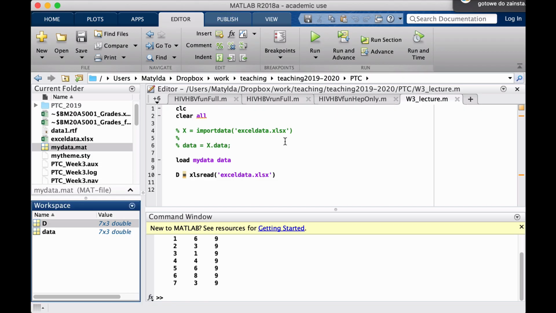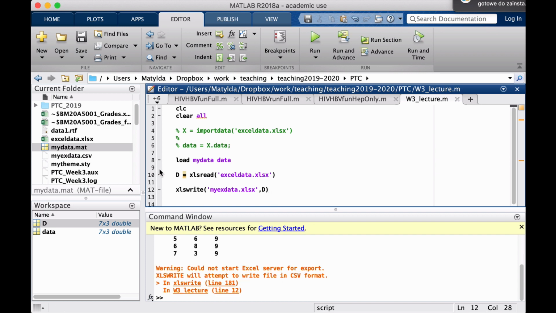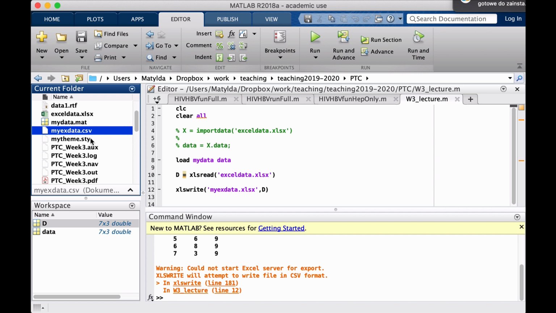So all you need to do is to say, for instance, xlswrite, and then I create file name, let's say my Excel data, and I point out now which variable I want to place in that file. So after running this portion, I should get that file in here. There seem to be some, okay, it actually made it a CSV file. Sometimes when you work on MacBook, there seem to be some complications with this data export. But anyway, it has created a CSV file, which you can of course open in Excel as well.